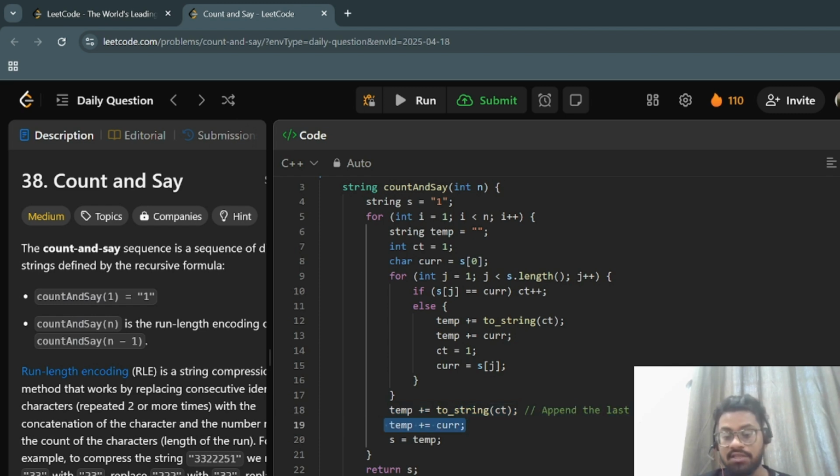So after everything is done, simply push this temp into the s, because for this i, suppose i is 3, we got a string which is temp, so we need to give that to the s, right? Now s becomes the temp. And finally, after all the iterations, the value that s stores is the nth string of the RLE. Okay, finally we'll return the answer.